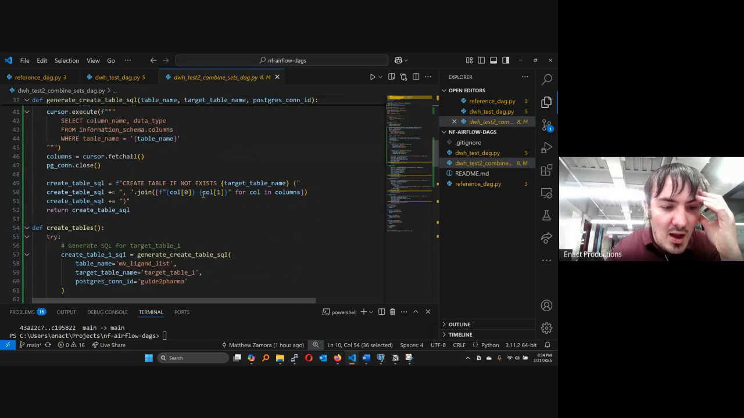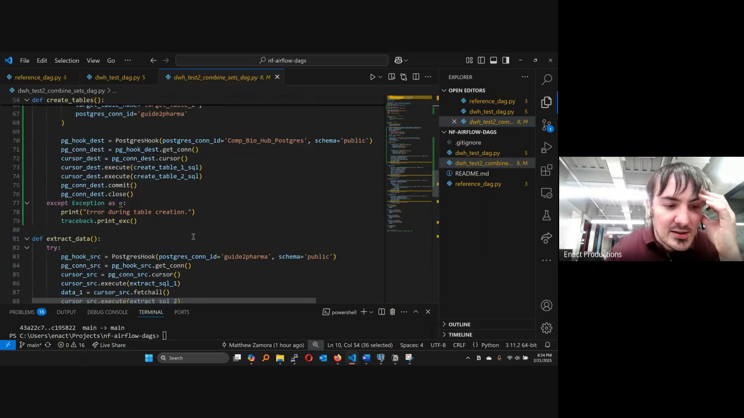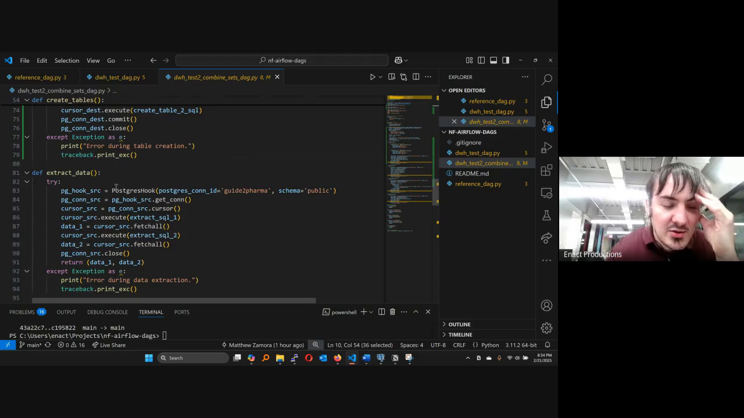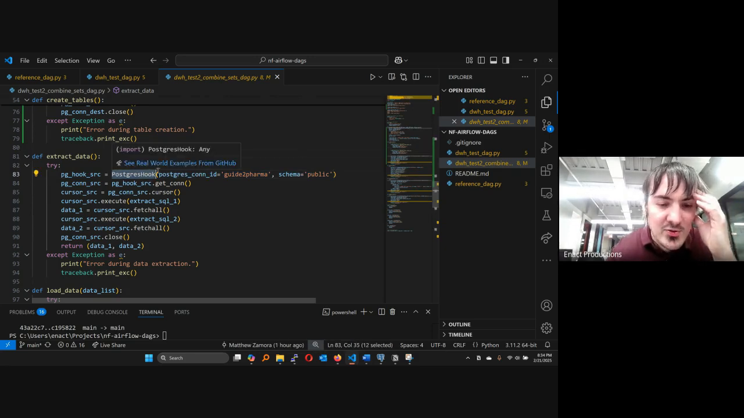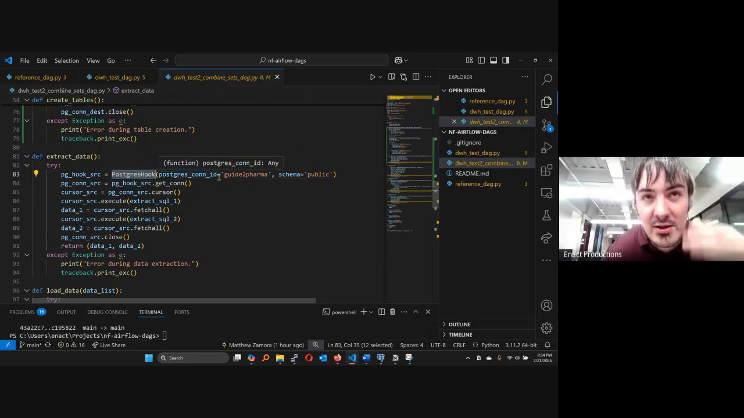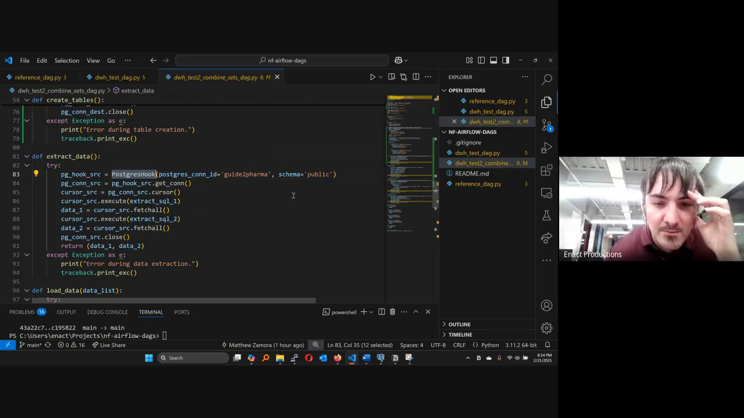So let's skip ahead to the extract data step. This should look a little bit familiar. We are calling a Postgres hook, right? These are all Postgres connections in this case. It didn't have to be, it could have been another database, but in this case they were. And I'm not calling it with credentials. I'm calling it by a unique ID, which I set up ahead of time. Now, what am I doing with it?